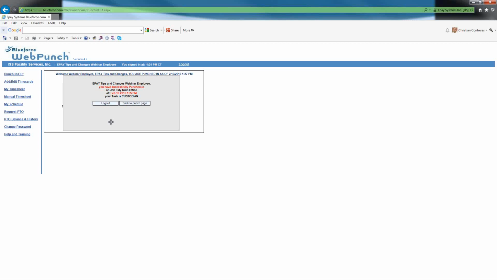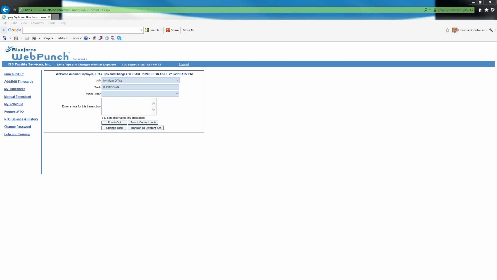So that's the easiest part of the system, clocking in, punching into the system. Now I'm going to use back to punch page for our example today because I don't want to actually log out and log back in. But once I log out and log back in, or just go back to the punch page, either way, I'm going to get the same window that you see here in front of you.